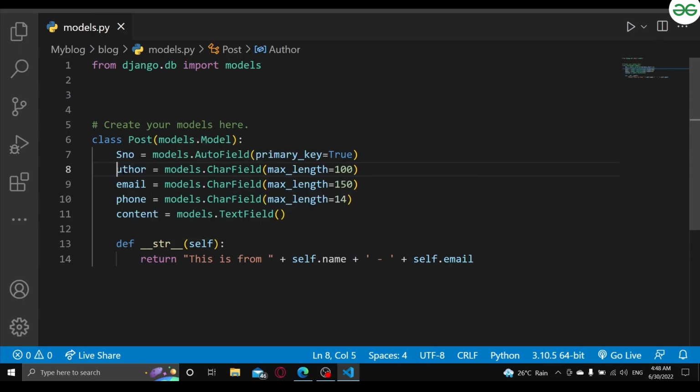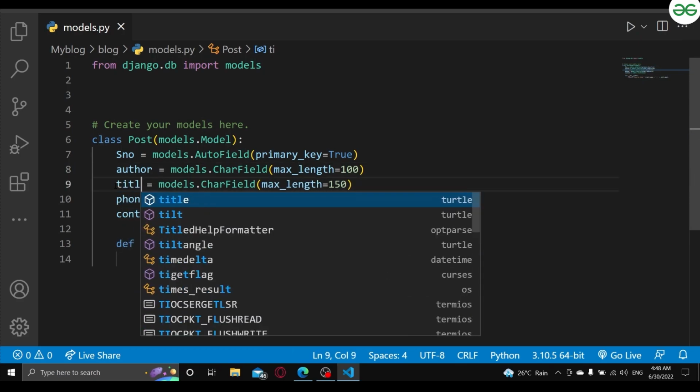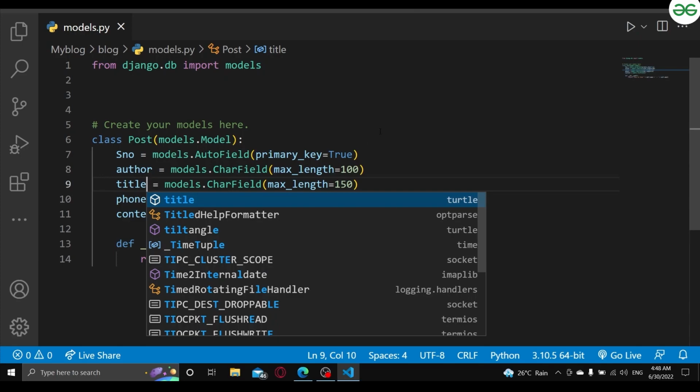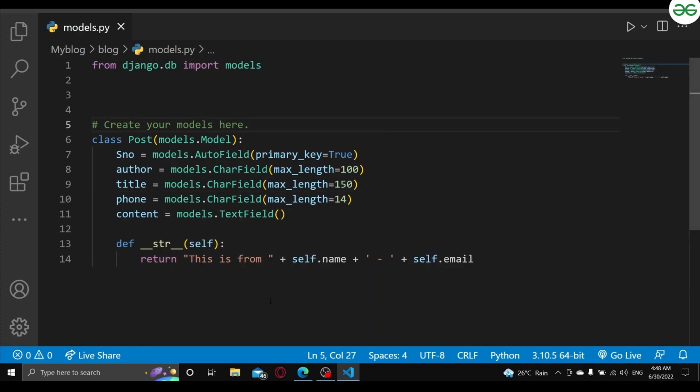Actually, let's keep it small. Okay. Then I will write title, and we will be writing content. And here instead of this, we will write slug.